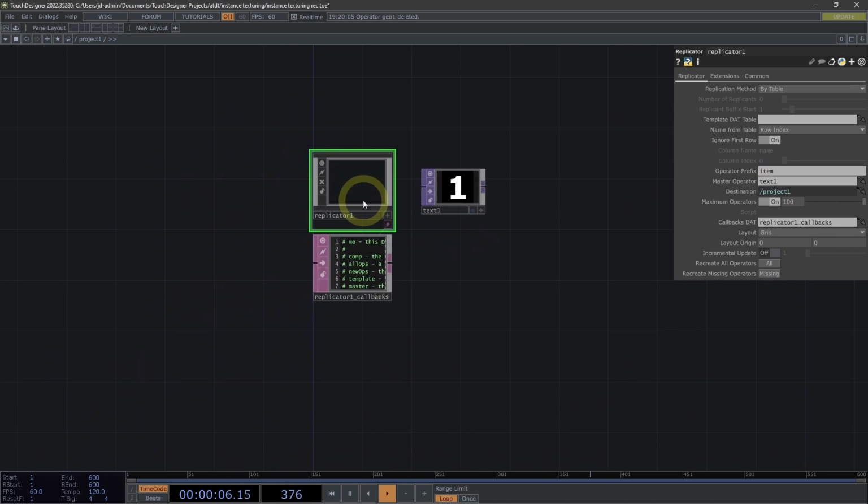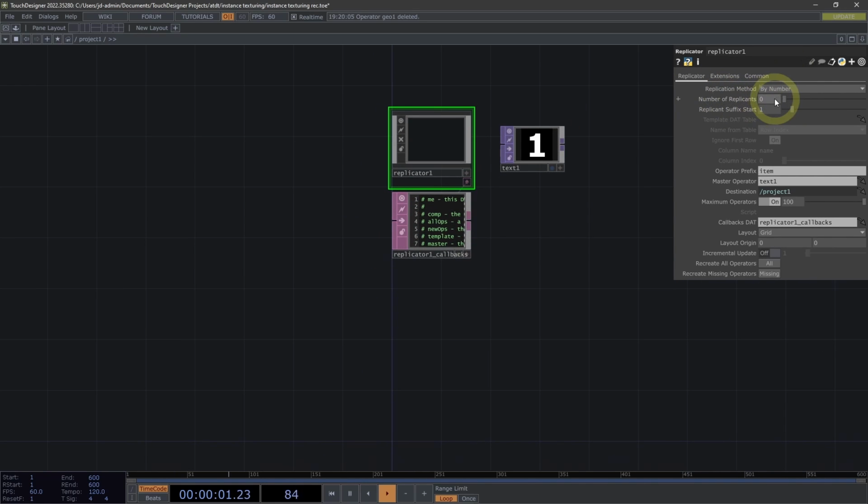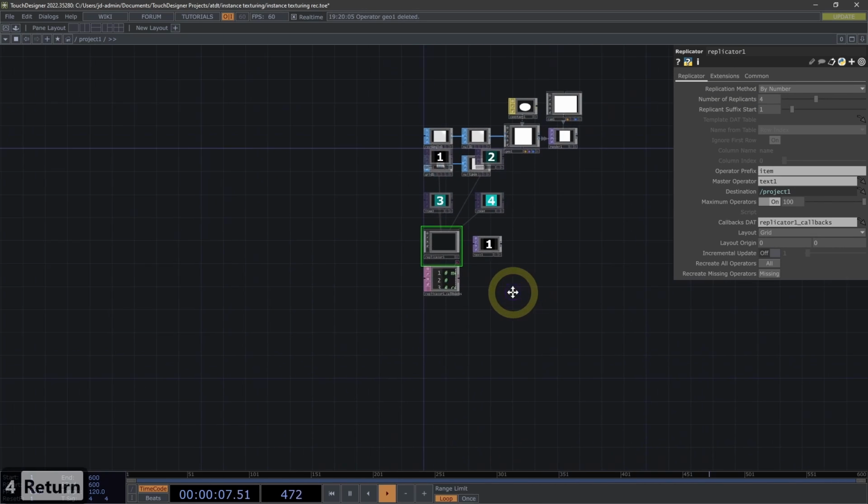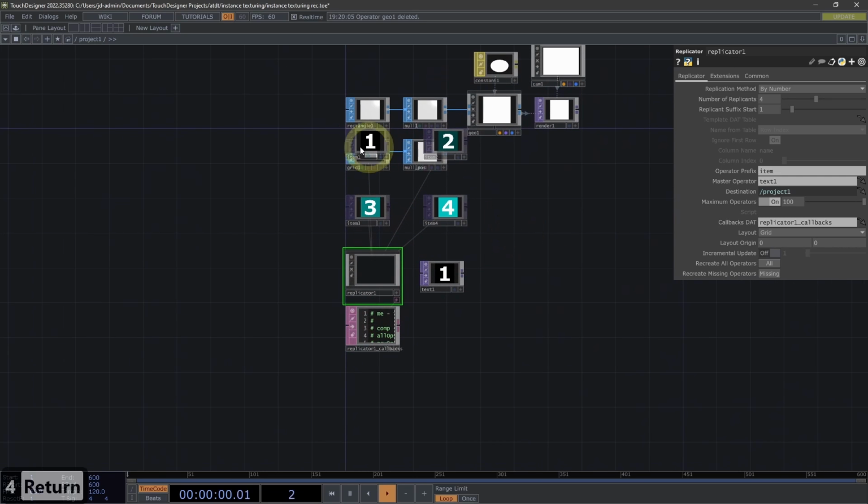Now it's still set up to look for a table to provide us with information about the replicants it'll be creating. However, if we come up to this replication method parameter, we can set this to by number instead. So what I'm going to be doing here is setting the number of replicants to 4 and hitting enter. And we'll notice here that they have been replicated.